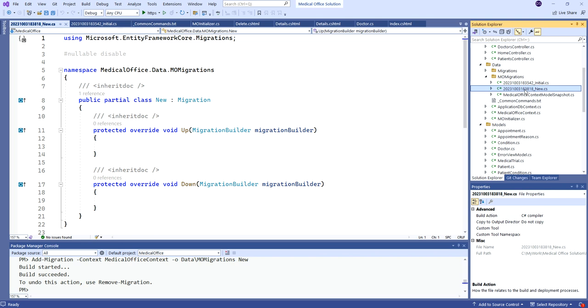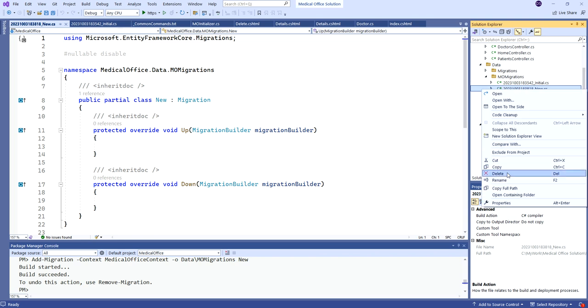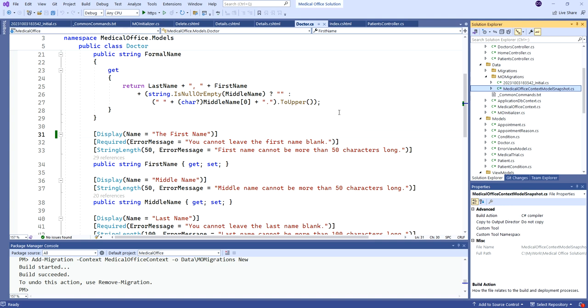Yeah. Okay, so I can just delete it because it's an empty migration. I can just delete it and there's nothing lost. Okay.